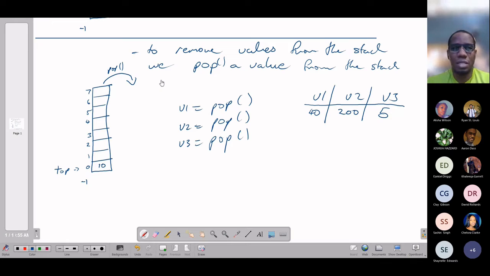Yes, Joshua. So you can only pop the top value. Only from the top value. So if you want to access another value in the stack, then you have to pop all the other values above it, and then probably put it back into the stack. Yes.